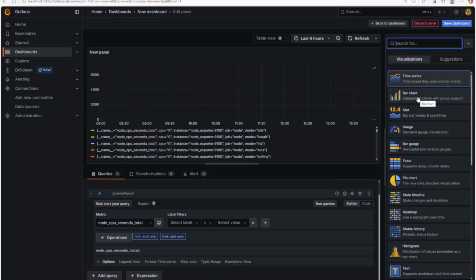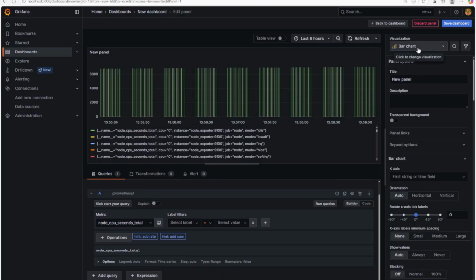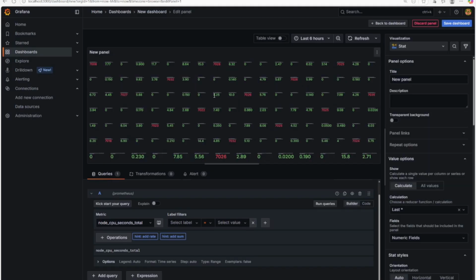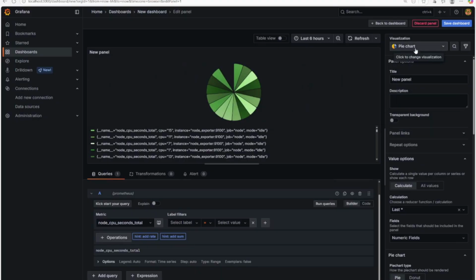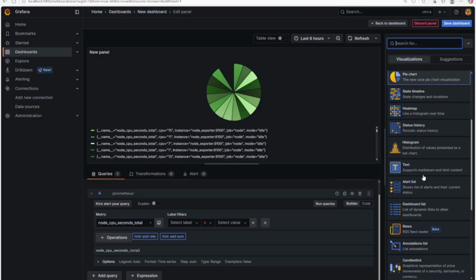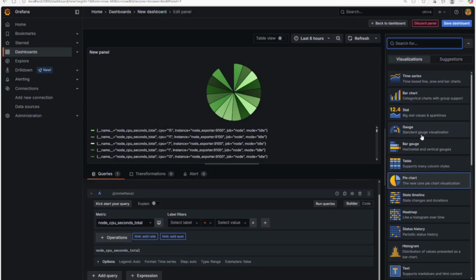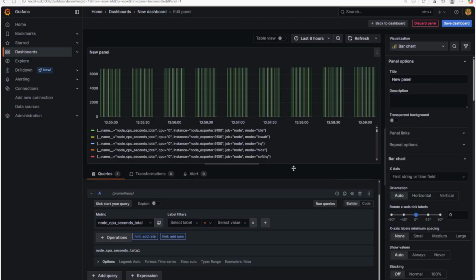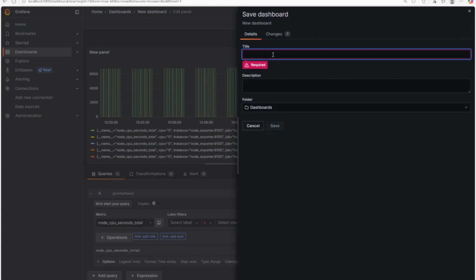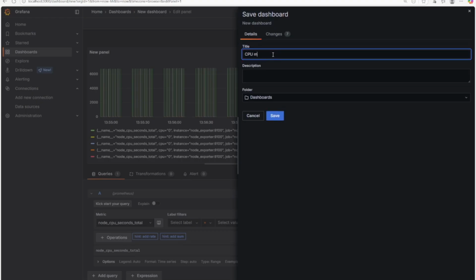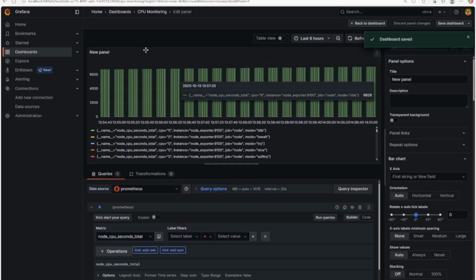I would like to go with bar chart here, or let's say go with statistics. You can see stats as well. You can see pie chart. I mean, there are a lot of options that we can explore in this. So for now, let's keep it simple. I'm going to place bar chart here and I'm going to save the dashboard. Give the dashboard a name. Now let's give it a name, CPU monitoring. I'm just giving a random name just to show you guys.